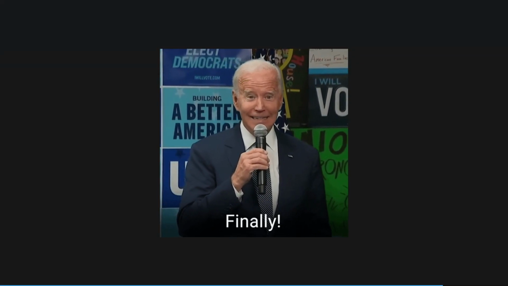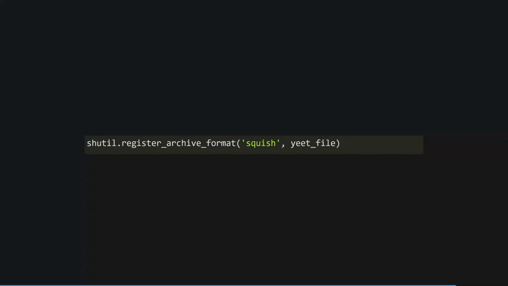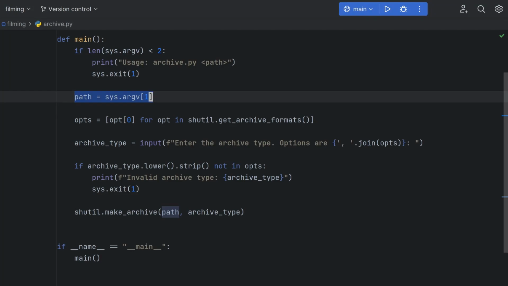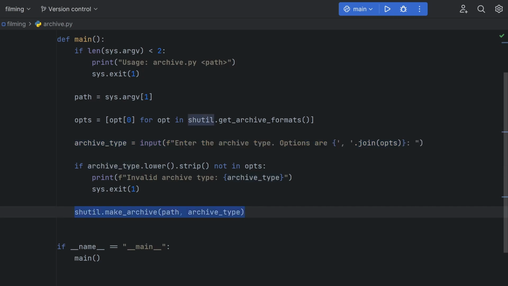Okay, I promise you archiving, so here it is. Shutil has a method called make_archive that takes in a directory path and an archive format and spits out an archived version of that directory. You can register your own archive functions too, which could be useful if you have a proprietary or arcane format that your company uses. The script takes a path to a directory, prompts the user for an archive format, and then, assuming all input is correct, archives the directory.